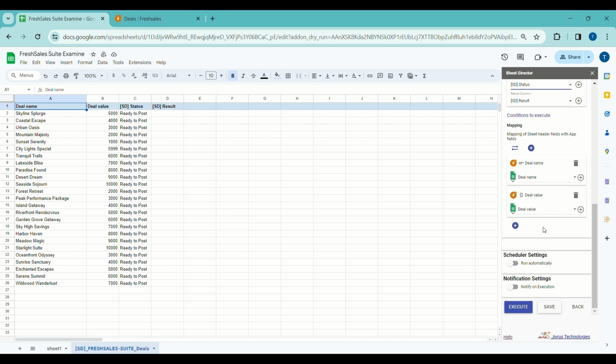We can manually map by using the column drop-down. To create a new mapping, you can simply click on the plus icon. Deleting a field mapping is as easy as clicking the delete icon above each mapped field, except for mandatory fields. Feel free to use this sample template data and make any necessary updates. I will proceed to execute by clicking on the Execute button.